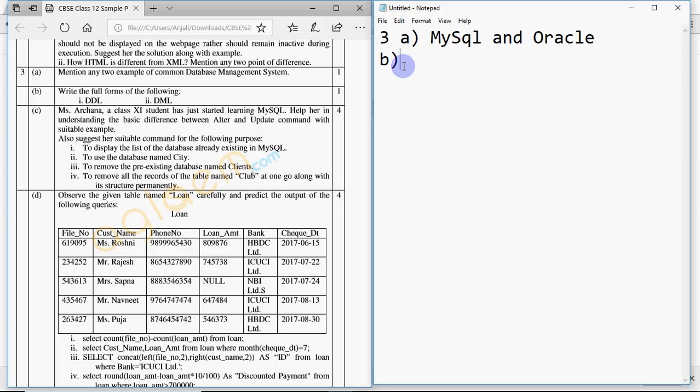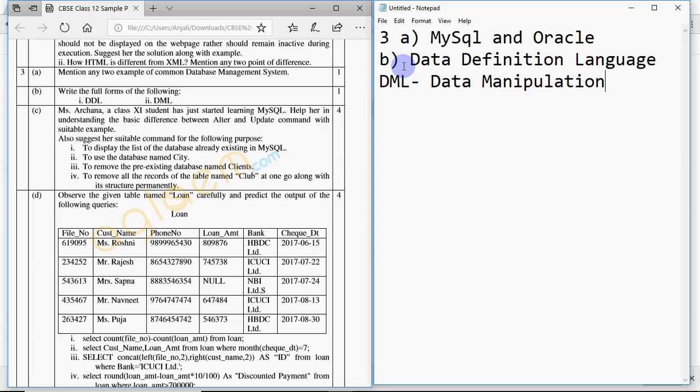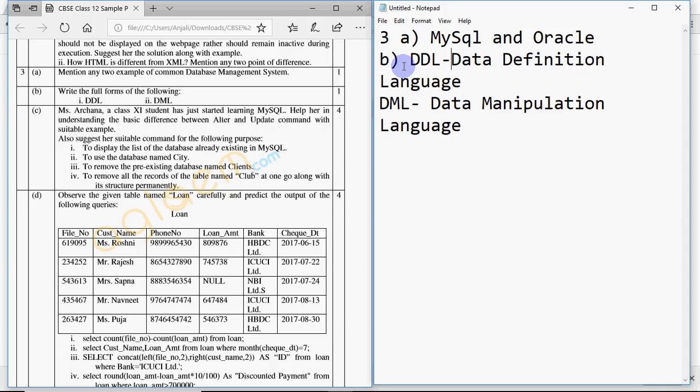The next question is: write the full form of the following: DDL, DML. The easiest question possible for SQL. So DDL is data definition language, and DML is data manipulation language. Since in the question they have asked only the full form, so you should write full forms only because the question is for 1 mark and this much is enough.